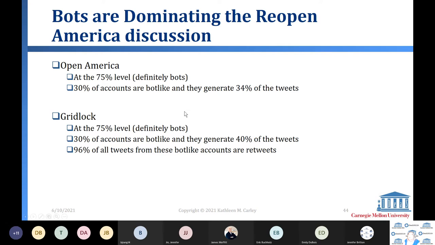Bots, like I said, are dominating this discussion, okay? Definitely dominating the discussion about reopening America. If you would retweet her and just say, oh, wow, it looks like a lot of Americans want to reopen, you're being misled. This is not an organic grassroots thing.